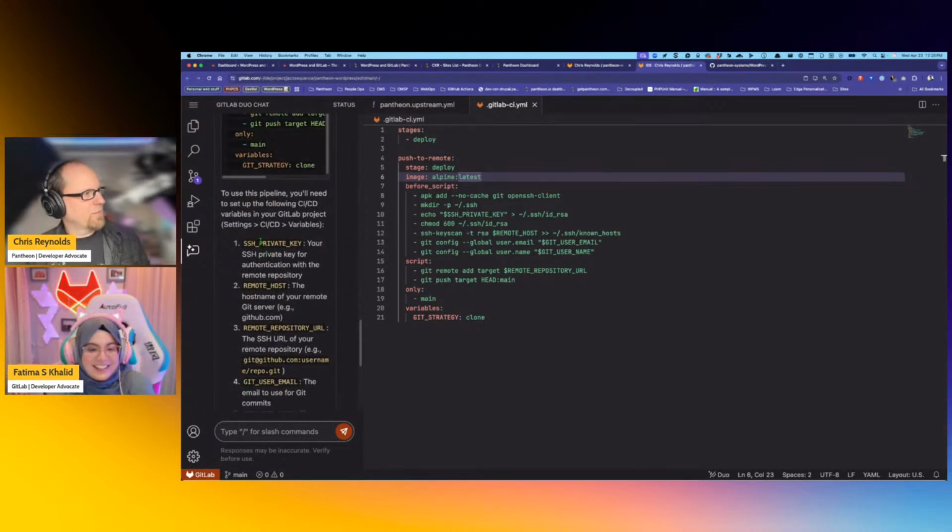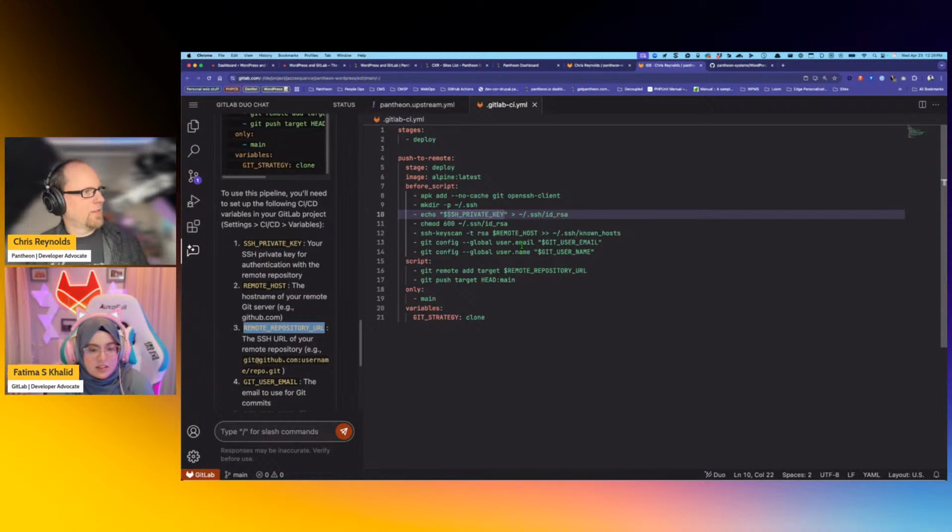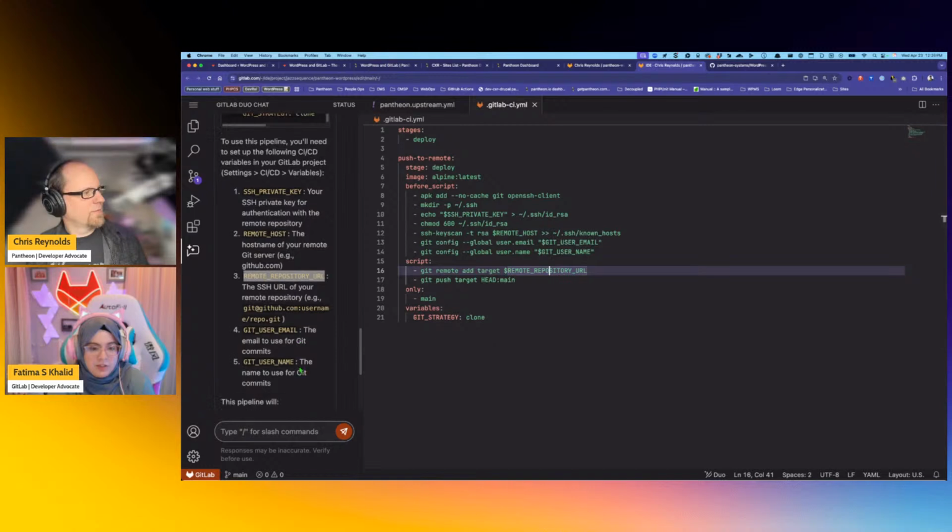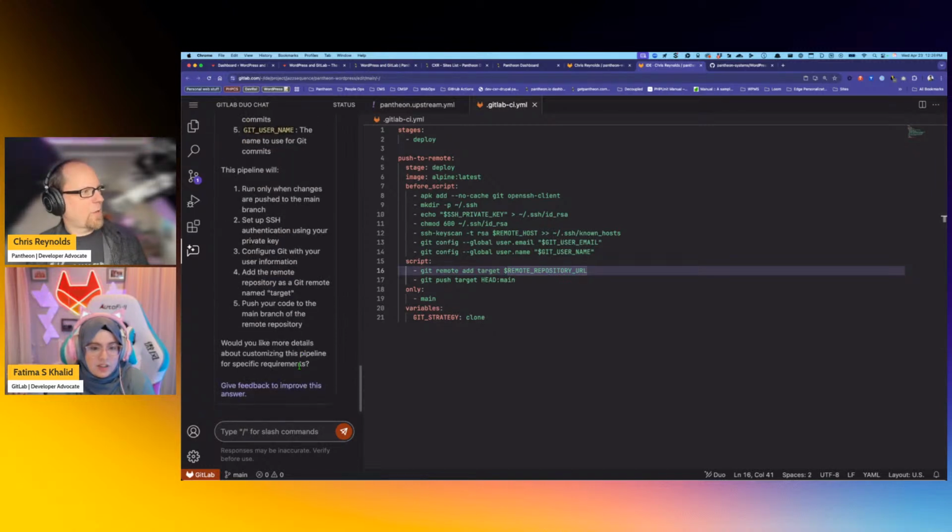Okay, so it says I need an SSH private key, which you should have since you set up the repository. That's probably accurate, yeah. And it needs a remote host and remote repository URL. And it looks like it's looking for Git config variables, which you probably have on your local environment. But I probably don't have them here in the web IDE.